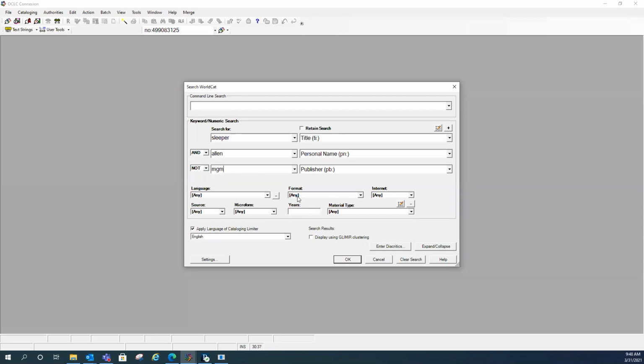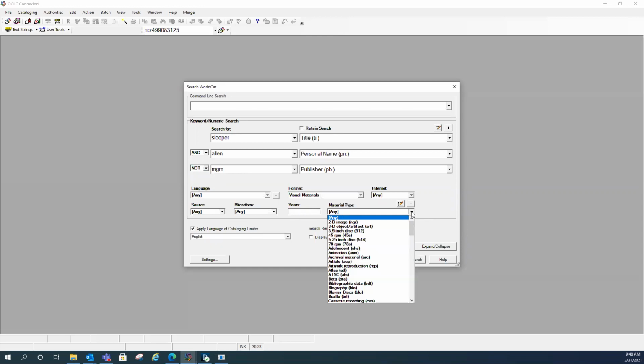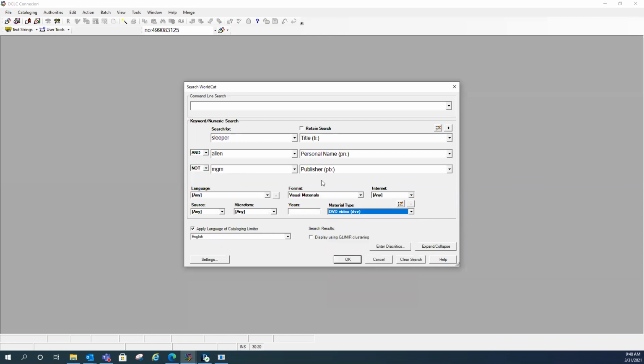I can also narrow this down. Let's say I only want videos. So I'm going to say visual material, and I only want DVDs. So under my material type, I can choose DVD. So I've got a lot of search terms here. If I thought that I might have to come back and refine this search a little bit, maybe I'm not sure what all I need to search by, I can click this box that says retain search. So then if I have to come back and modify this search, it's going to have all of this in here, and I can just come in and change what I need to change.